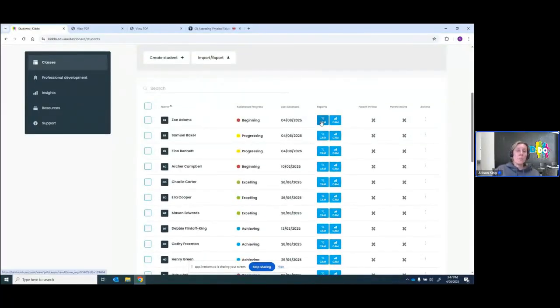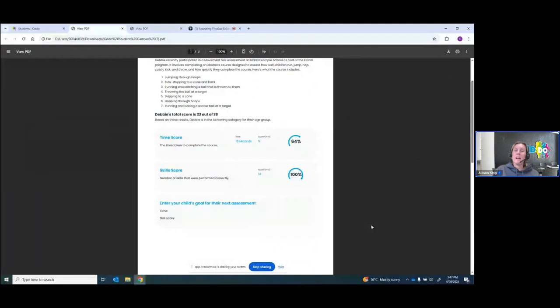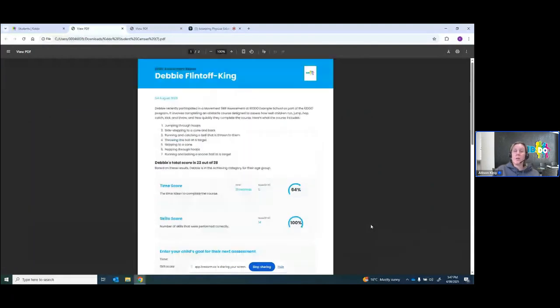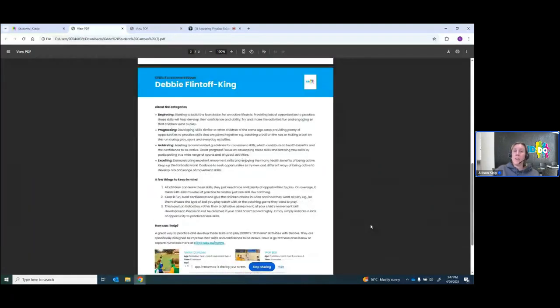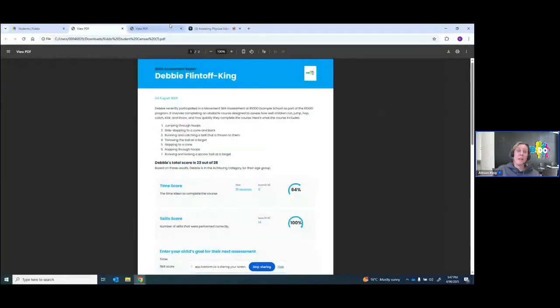Downloading the reports is very simple. This is the percentage report. This is the progress report. I've downloaded the percentage report for Debbie Flintoff King. This is her scores here. Amanda's going to go through these in a lot more detail very shortly, but there's a lot of information there about the categories that parents can have a look at.